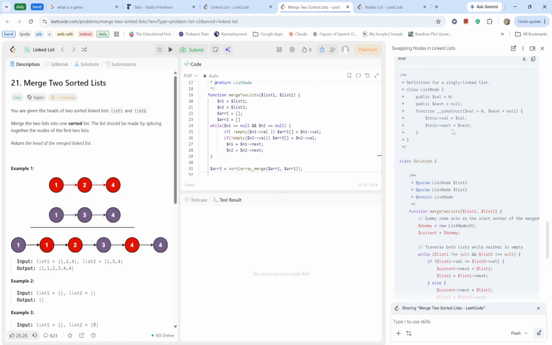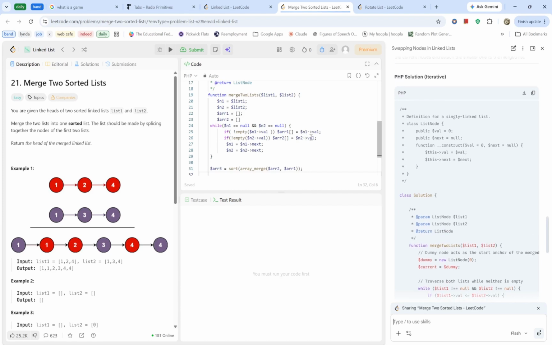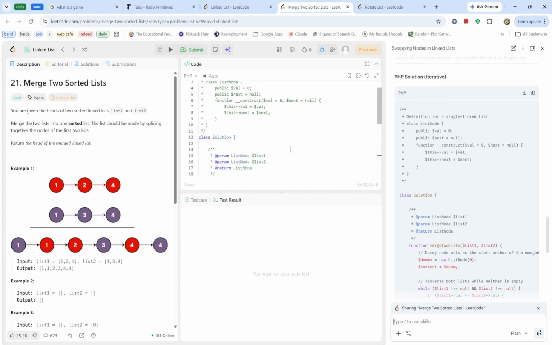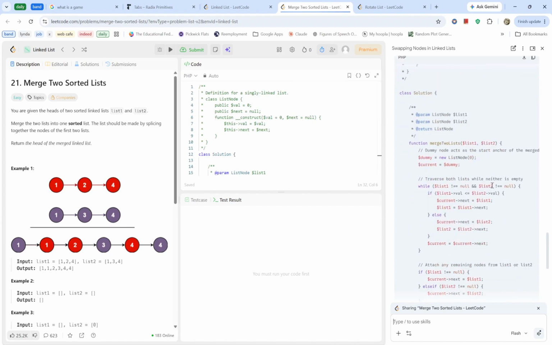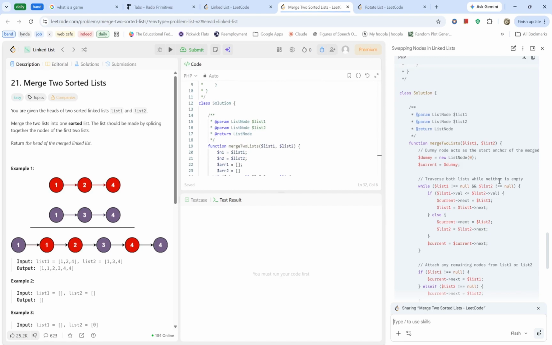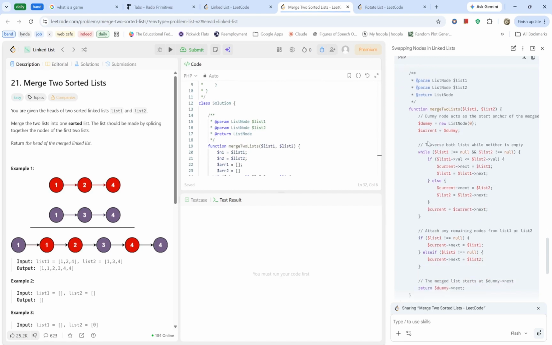But what's so funny is I couldn't even call it. I mean, I guess I could have uncommented it. I just didn't. Okay, I'm just being stupid. Traverse both lists while neither is empty. See, I was trying to do this.